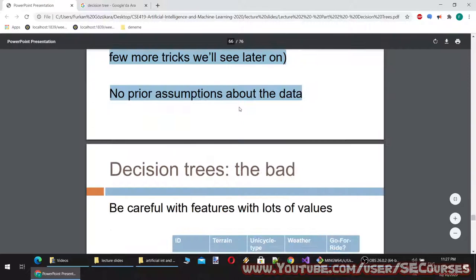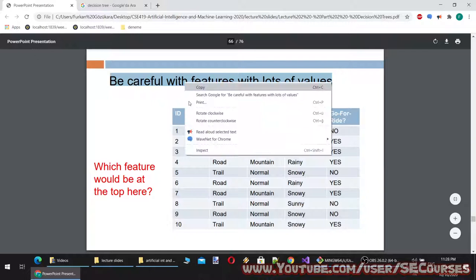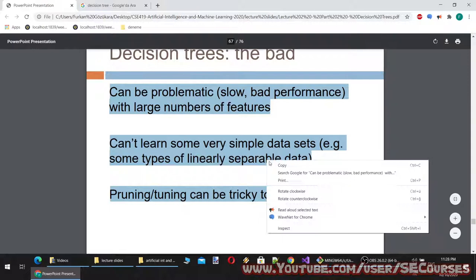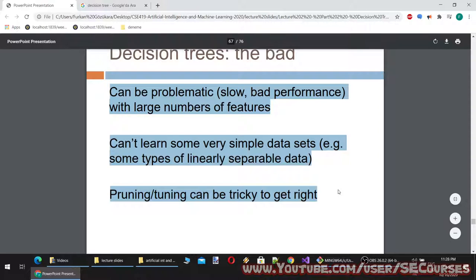What are the bad features of decision trees? Be careful with features with lots of values. Okay, what are the other bad attributes? Can be problematic, slow, with bad performance with large numbers of features. Can't learn some very simple data sets, e.g. some types of linearly separable data. Pruning and tuning can be tricky to get right.